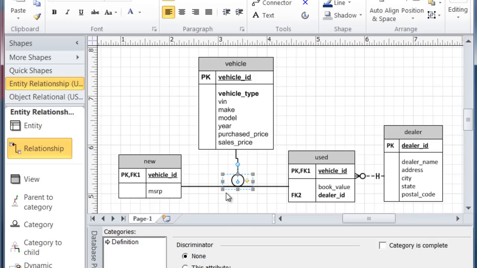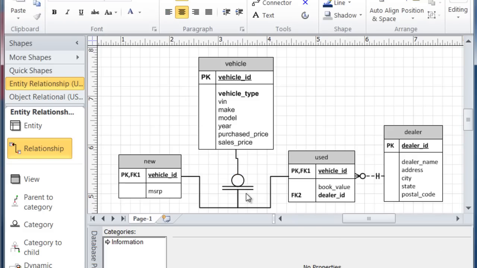But in this case, a vehicle is going to be only new or used, therefore there's no other type of vehicle. So we're going to click on this category is complete, and we'll see that a double line is created right here underneath that circle. Now that double line is going to indicate that this is a complete subtype. Those are all the possible subtypes for this supertype.